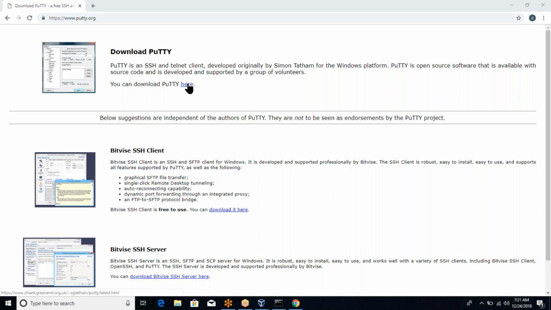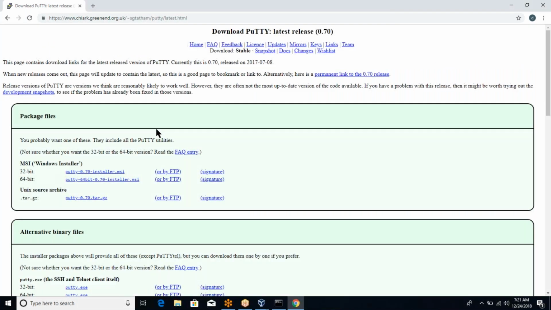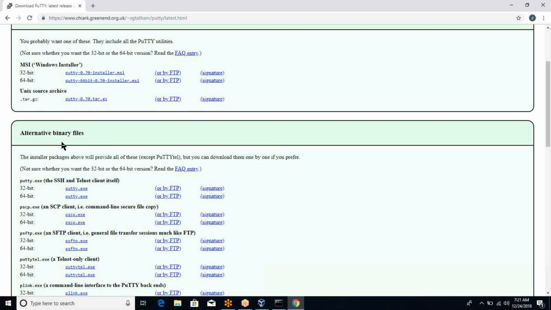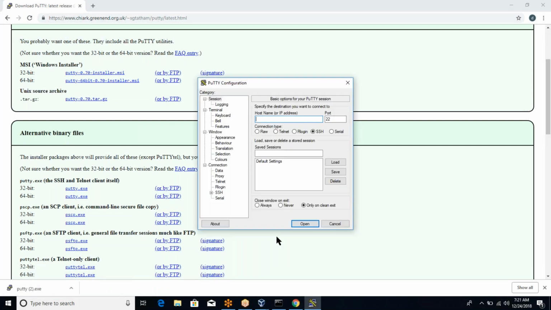So I'm going to say download PuTTY and go with the alternative binary 64-bit. Okay, 32-bit people, you can download the 32-bit one. Okay, 64-bit, download it, open it.